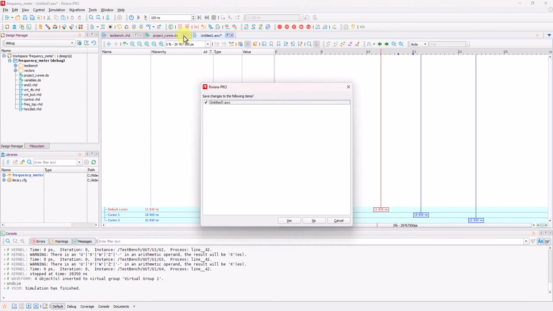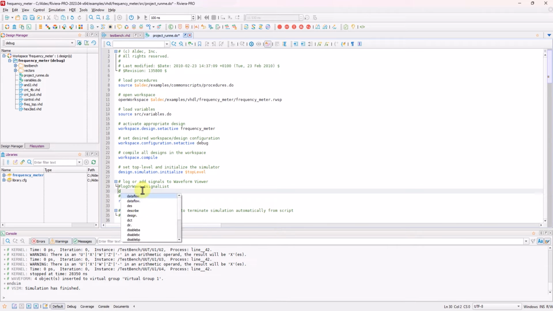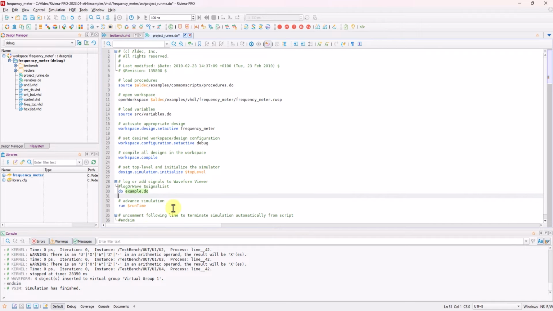Go to the project runme macro, and underneath the line where it initializes the design, I'm going to comment out the line that adds signals to the waveform viewer. And then I'm going to add the command line do example.do. Then I'll also comment out the run command, save my changes, and then click on execute macro.